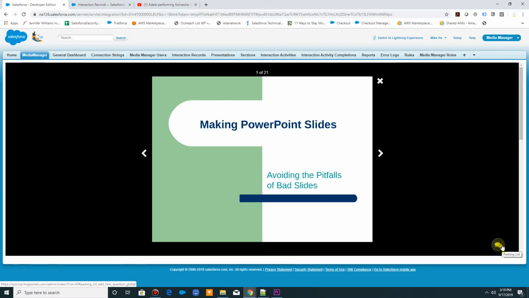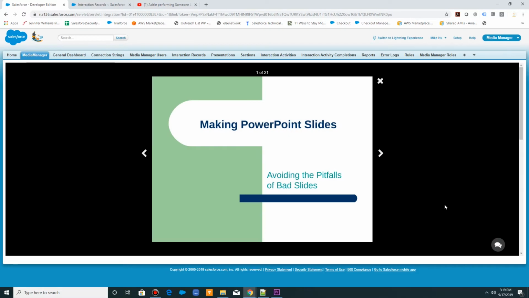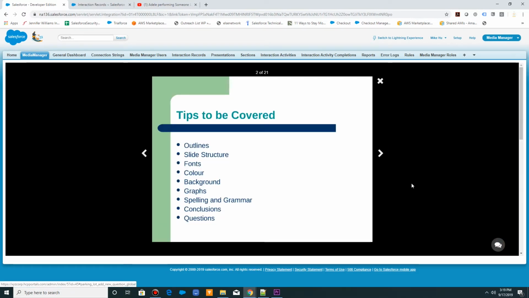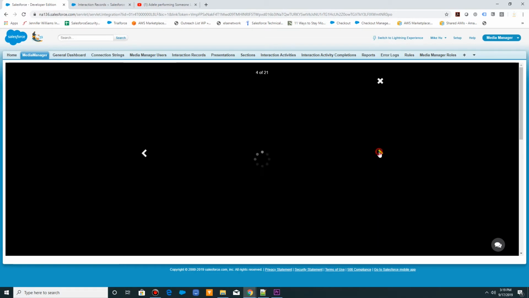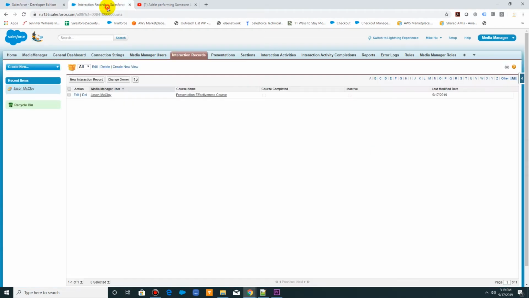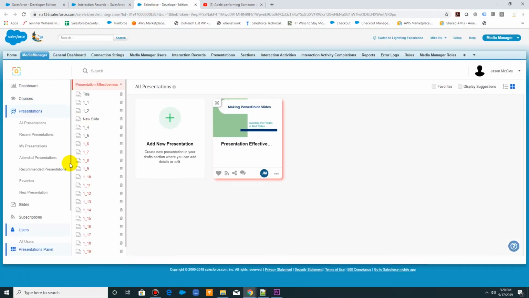And again, here's another place where I can enter my virtual parking lot questions. There's one for each slide. Let's look at, I'll open another one here. And this red will go away once I've viewed everything. So this makes it very easy for users to see if there's something they haven't viewed.